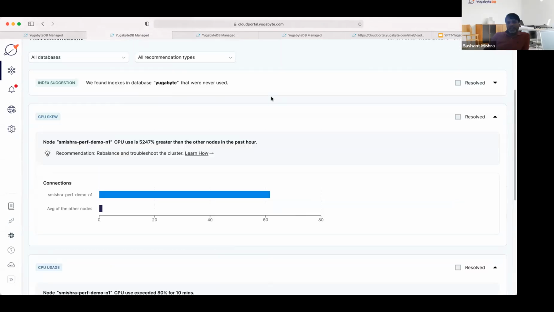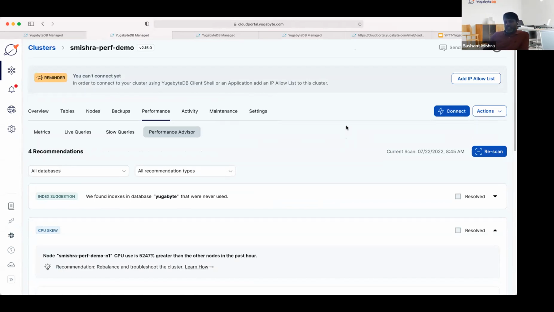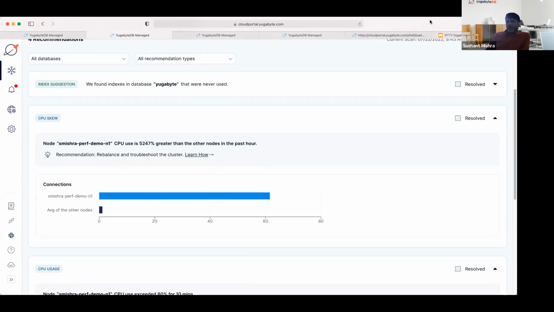Yeah, sounds good. So the next I wanted to show is the high CPU utilization and the connection skew. Now, in order to get those recommendations, the workload needs to run for some time. We don't raise these recommendations for transient spikes. We monitor them for a certain time period before we raise those recommendations.